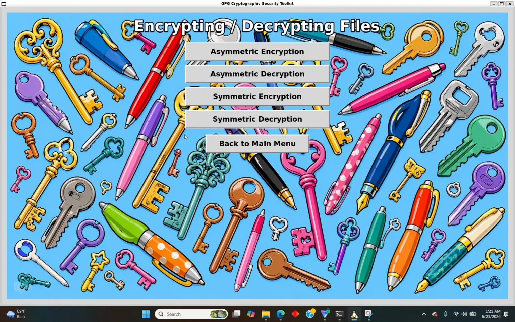Inside the encrypting/decrypting files graphical user interface, the application supports two cryptographic methods: asymmetric encryption and decryption, and symmetric encryption and decryption. Asymmetric cryptography uses a public/private key pair, while symmetric cryptography uses the same shared secret to encrypt and decrypt the file. First, we are going to demonstrate asymmetric encryption in the application from our imaginary coworker, Leon's perspective.